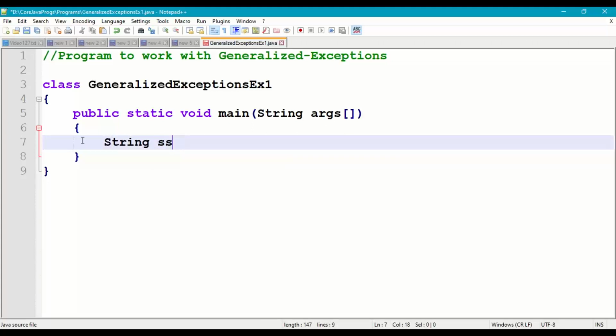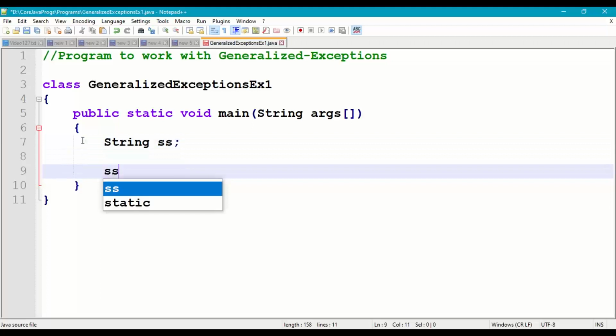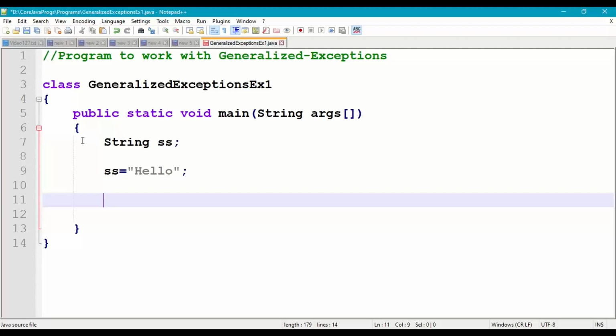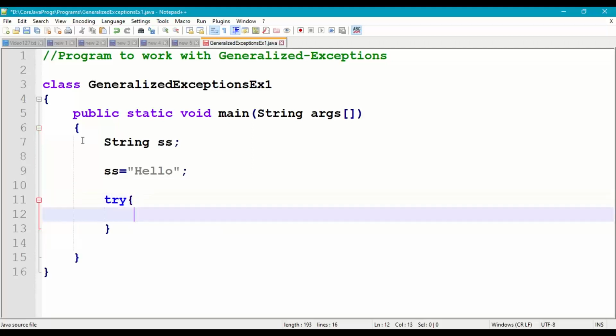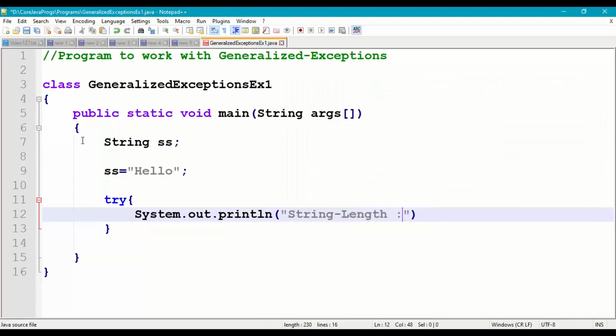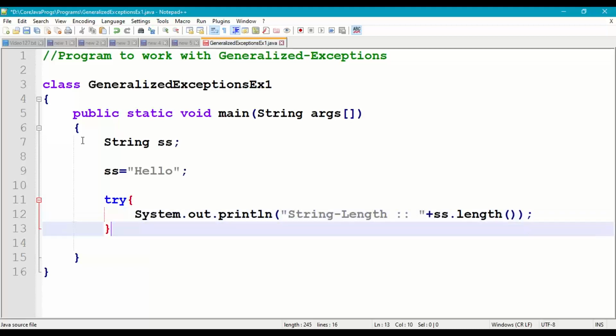String ss. Initially we'll take ss is equal to "hello", and then we will print here. Try, System.out.println, "string length is", ss.length() method. So HELLO, the length should be 5.